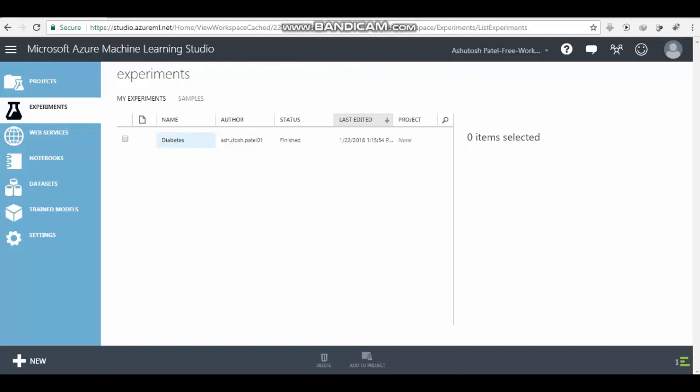So guys, to implement this solution, the basic requirement you should have is you must have Azure Machine Learning account. So if you don't have any Azure Studio account, then I recommend you to please create it. It's absolutely free and link is provided in the description.